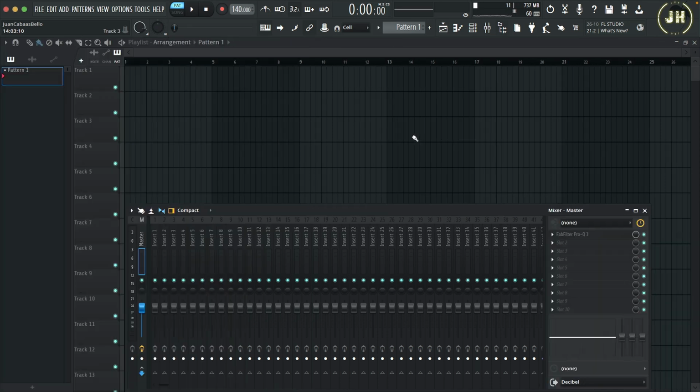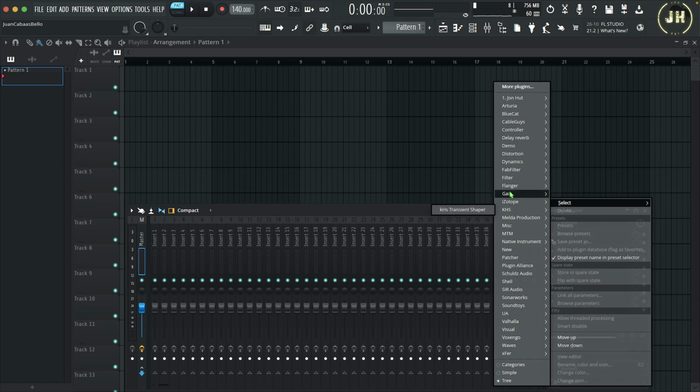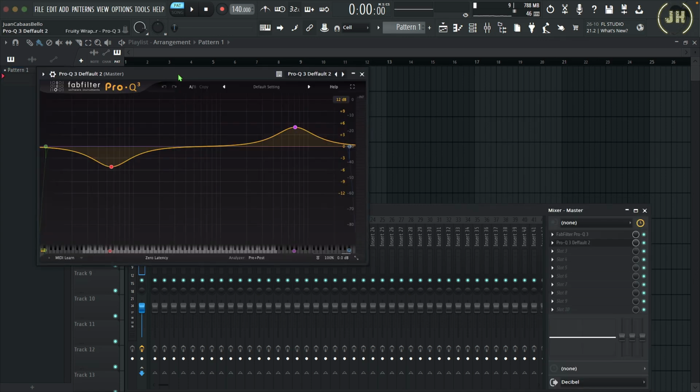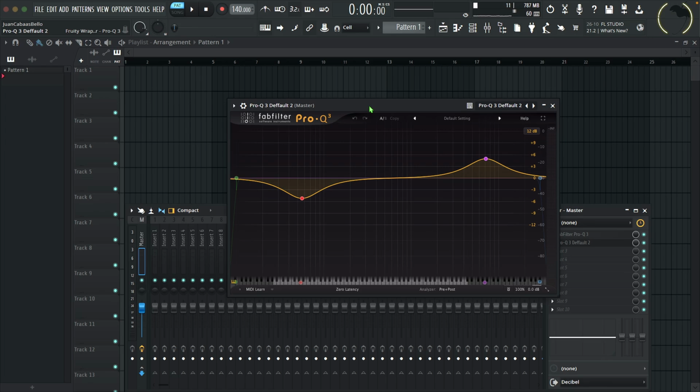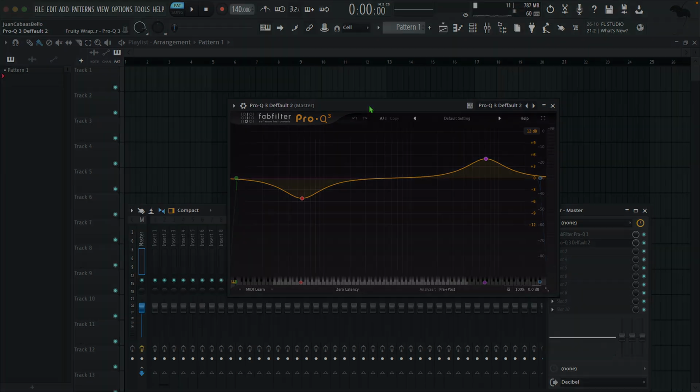So now if I close the browser, now I can go to a free slot, click on it, go to the Fab filter category, and in here I always have ready this ProQ3 default 2. I click on it, and in here I have this preset with an easy access.